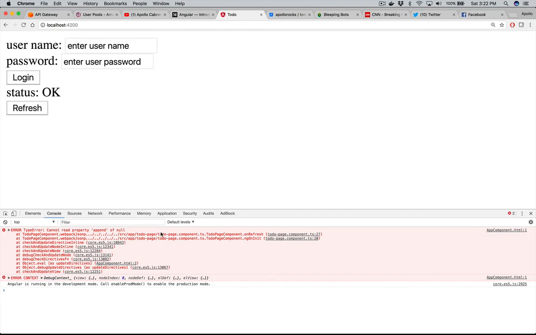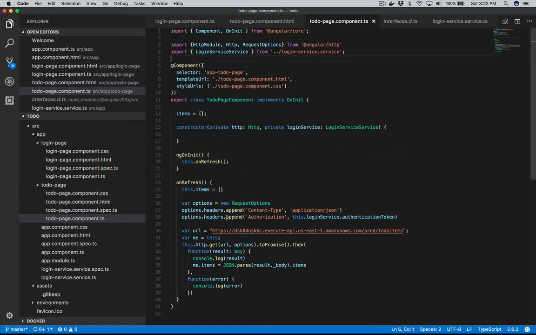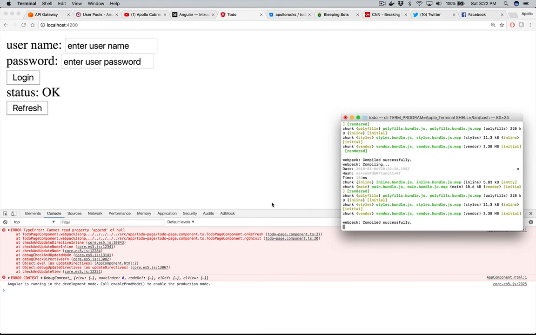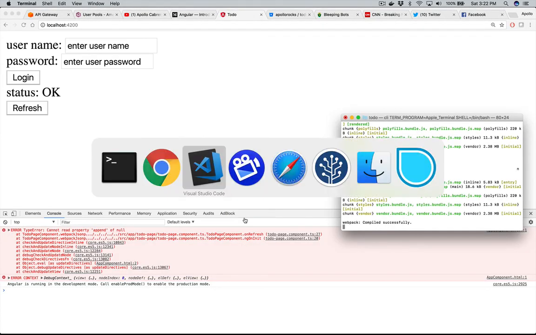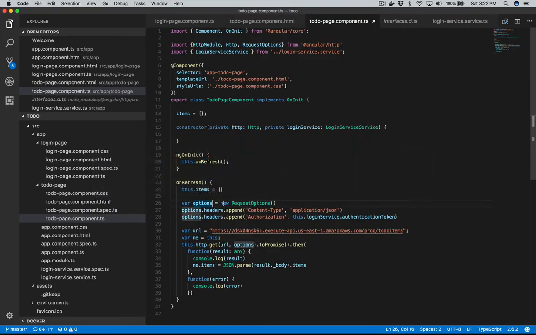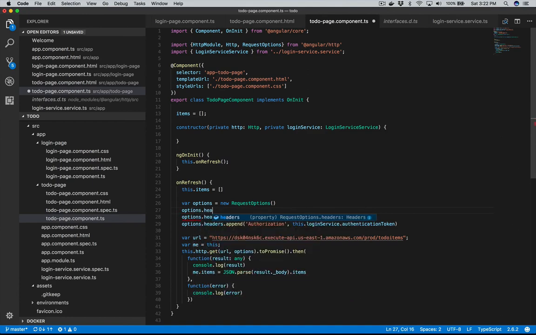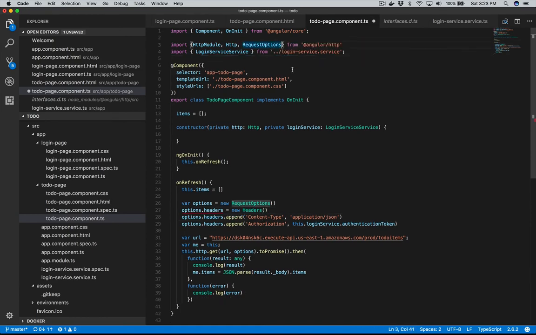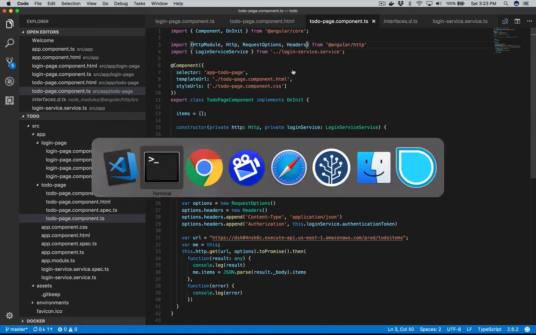Refresh this. Huh. Cannot read property append of null. And because new request options, let's do that. Is it still compiling? Options equals new. Oh, it doesn't have a header. So why don't we create the header? Options dot headers equals new headers. And let's not auto import that. Last time we did. Yeah, let's not import it from here, so we'll be able to find it. Headers. Compiling.